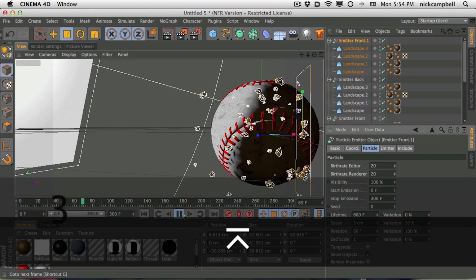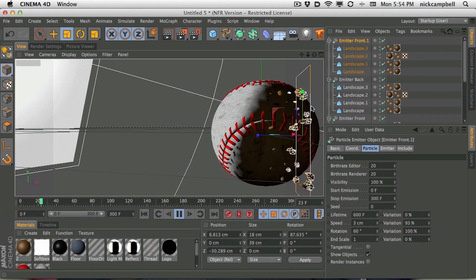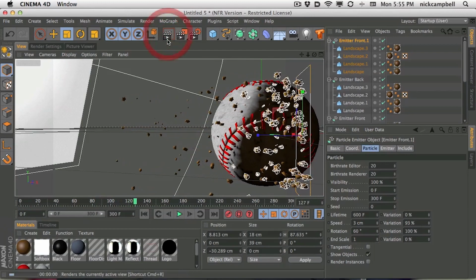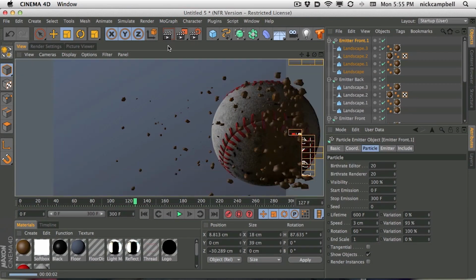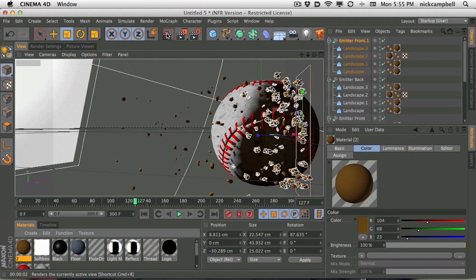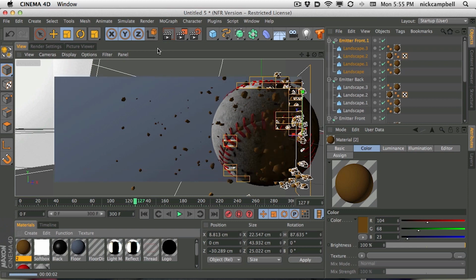But then I made them go a lot slower, like way slow. And what these ended up being were the big chunks of dirt. So you've got the little guys that fly out fast, and then you've got the big chunks of dirt that go slow. And, oh, you know what? There's a specular channel on this dirt. Oh, darn it. Turn that off. All right. Oh, man, so much better.